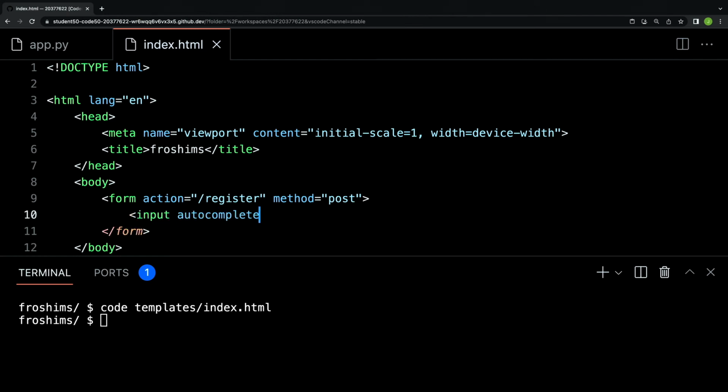Where autocomplete will be off, as always, for demonstration's sake. Autofocus, so the cursor goes there initially. The name of this field will be literally name, because I want my classmate's name if they want to register for some sport. The placeholder will, again, be quote unquote name, just so they see some gray instructions. And the type of this field will indeed be text as before.